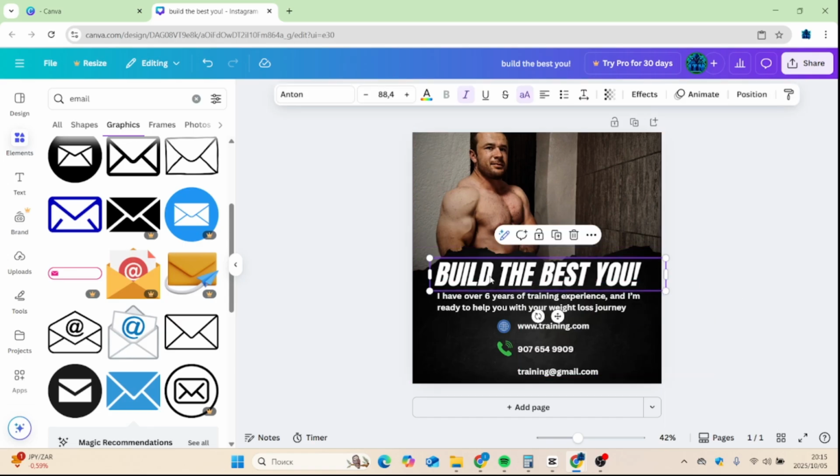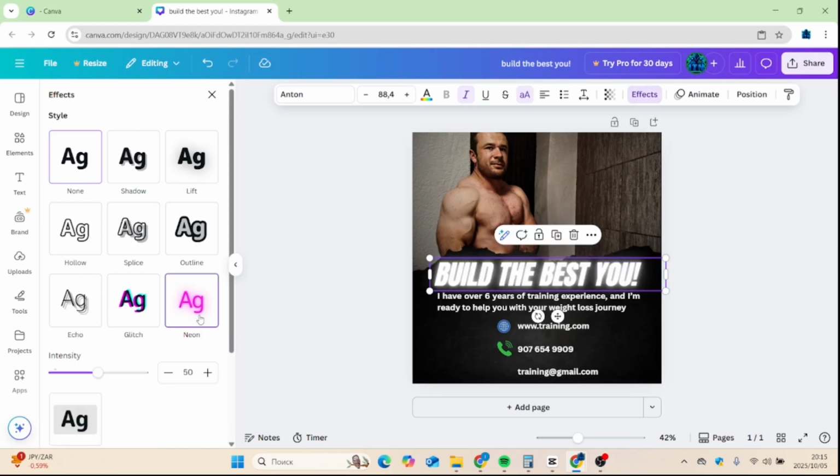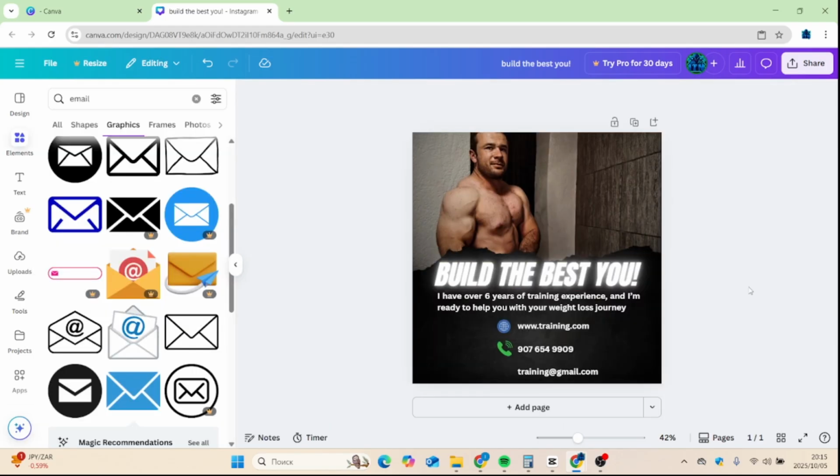If you want to make this title stand out more, you can go to effects, and here you see you can outline, you can lift, you can apply a neon effect to your text. Let's apply the neon effect, and there we go. So that looks better, right? Standing out more. So that's basically it, guys.